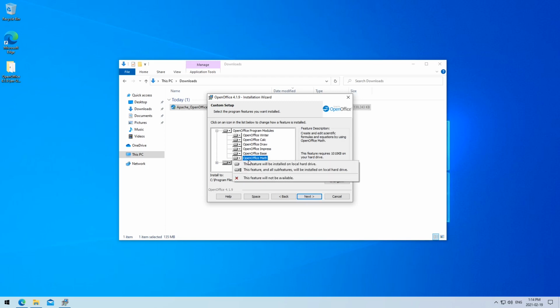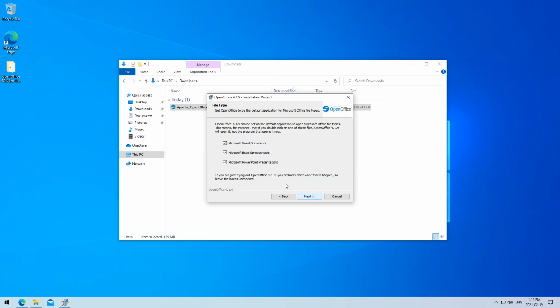Let's say in here, I'm never going to use this math one. I'm never going to use this one. I know what it is. And I'm never going to use draw. I just want writer, which is basically Microsoft Word. I want calc, which is Excel, and impress, which is PowerPoint. That's literally all I want. Then I can change where I want to install it if I wanted. Try not to touch this, but if you needed to, you could. Now I'm going to hit next.